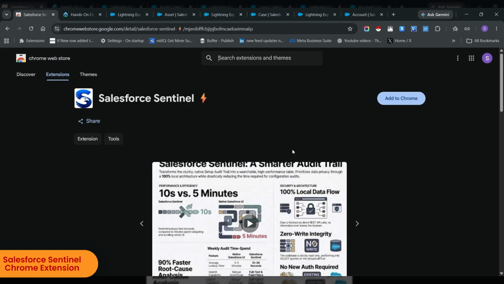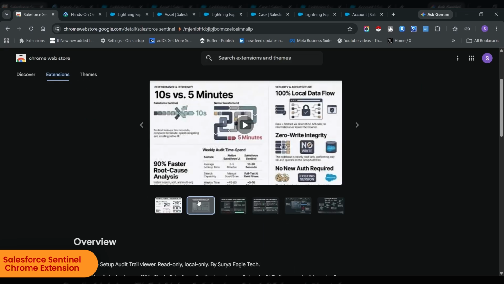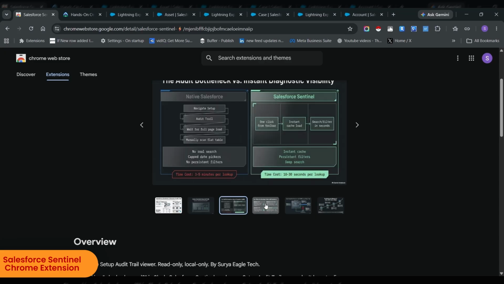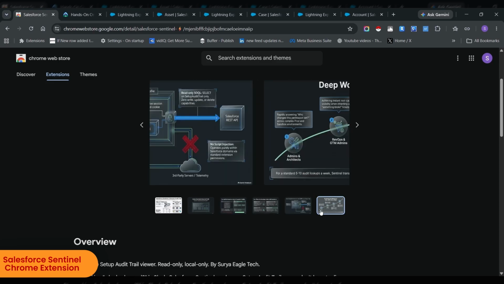So I have built a Chrome extension called Salesforce Sentinel. I will share the link of the Chrome extension in the description as well. Basically, this extension will help us instantly pull the audit logs we require. You can pull the audit logs based upon a day or time range, plus you can also pull the logs based upon the record count or the number of logs.